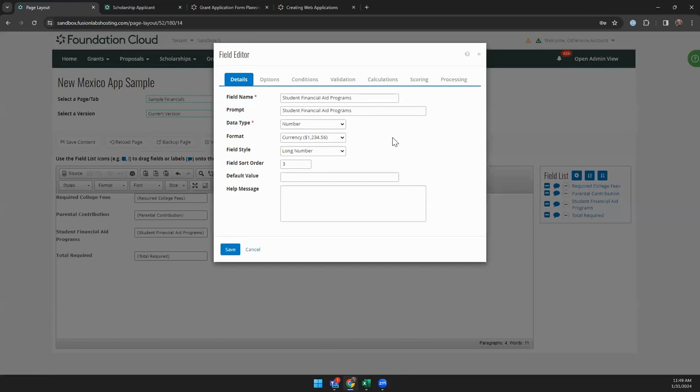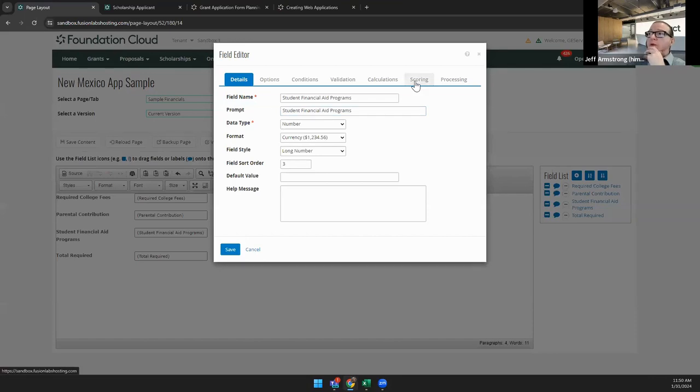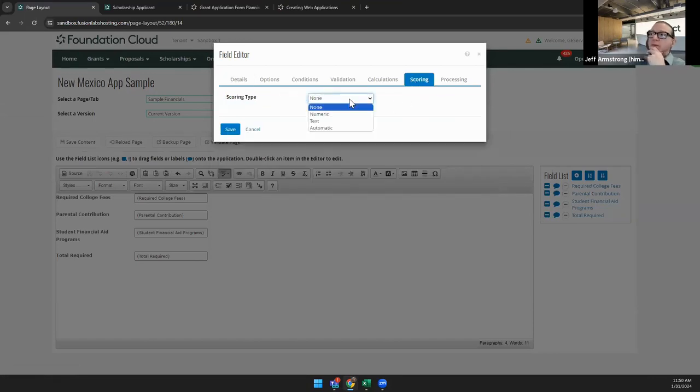Also, are you going to have a chance to go through scoring today? Great question. No, unfortunately, no. I can just real quickly show you. This is per field, how we set up the scoring.